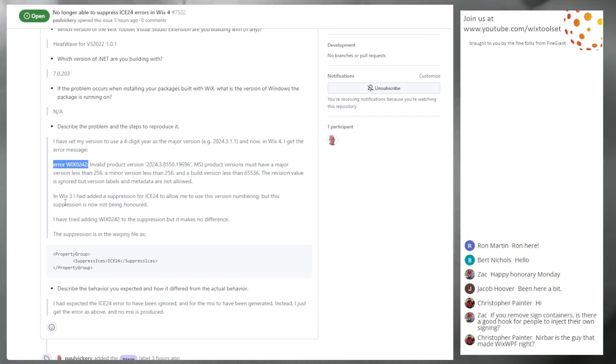In WiX 3, you're getting caught by ICE 24, so you could suppress ICE 24. You probably could still suppress ICE 24. You just can't get there because you have an error between there and here. This is bad for them. They ignored an error, and now they're getting hit with that error becoming more important.